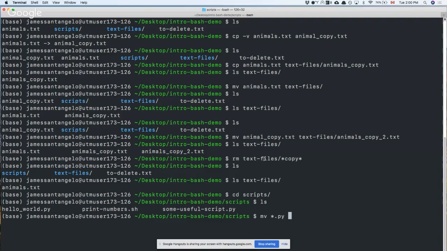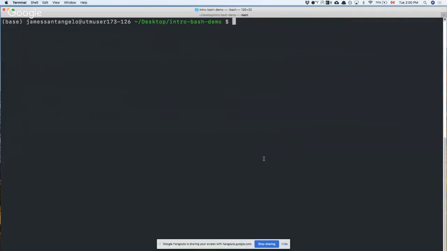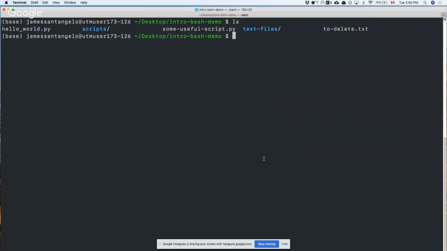So we could just pass .. as the directory that we're sending it to, and it'll move those two files back one directory. And if you want to see that, you could cd to the previous directory and see them. Does that make sense? I actually don't want to have these scripts here because they're scripts. They should be in the scripts folder. So I'm going to go ahead and just move them back into scripts using the same logic, right? Move anything that ends with .py into the scripts folder.